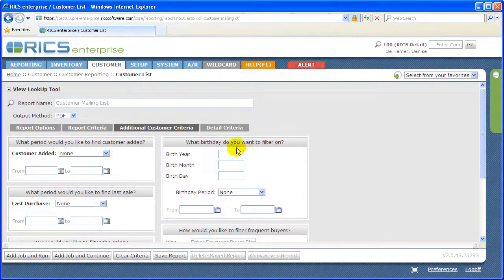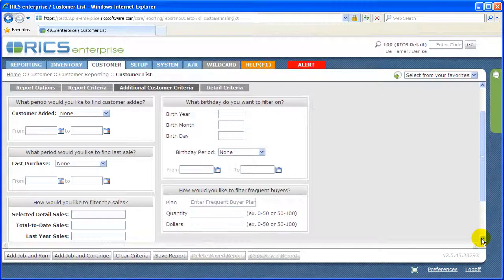This next section up to the top right, if you keep track of birthdays in the system for your accounts, you can do what birthday do you want to filter on, the birth year, the birth month, the birth day, or the birth period. Like if you're sending out birthday cards in the mail for each month, you can do that here and that will just print out a report just for those customers that have birthdays.